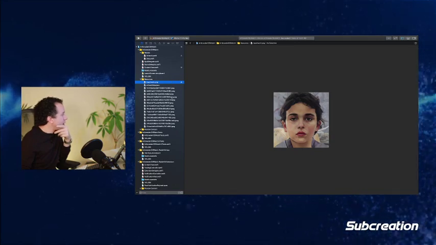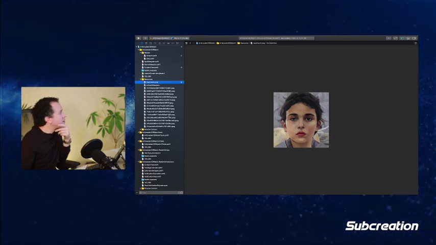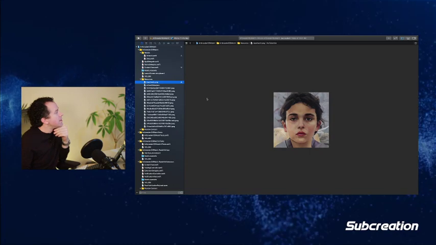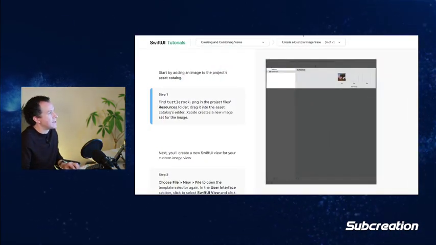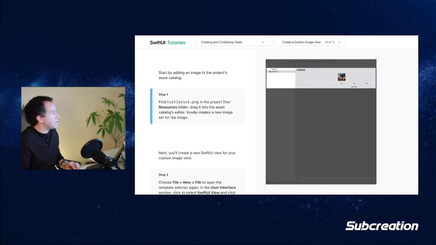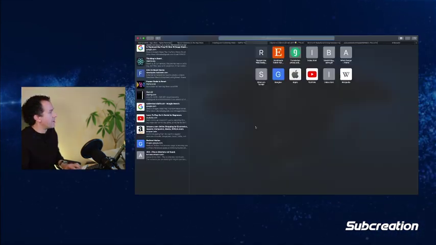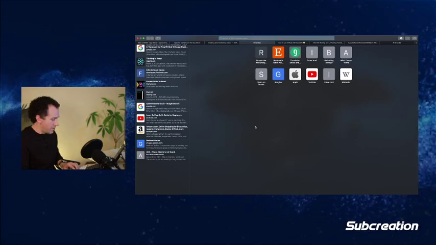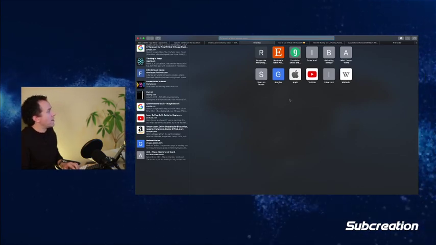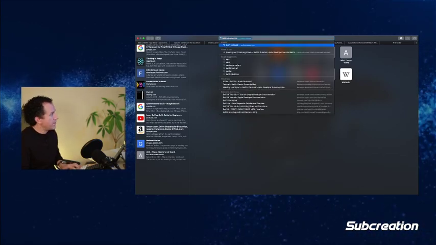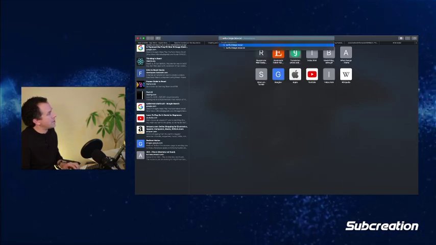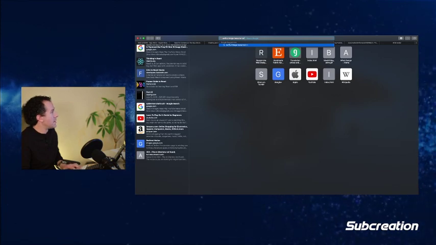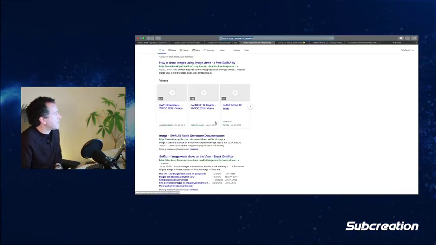Maybe it's something about the way I imported the files. Let's see. I'm also going to try searching. Sometimes when you get stuck, a good thing to do is just to search and see what other people have encountered. So I'm going to do SwiftUI image resource appearing, and see what somebody else says.